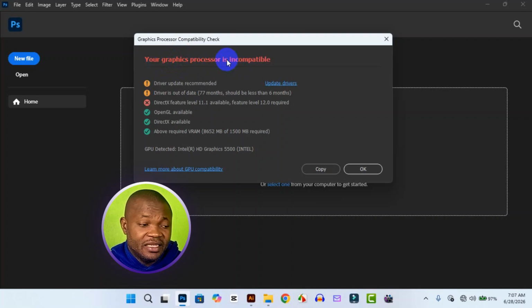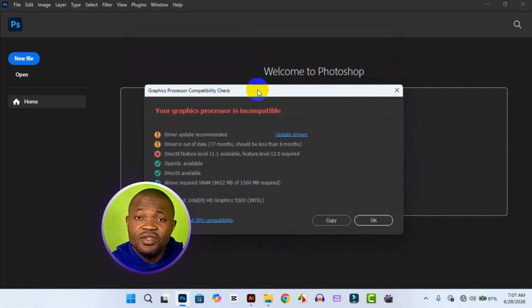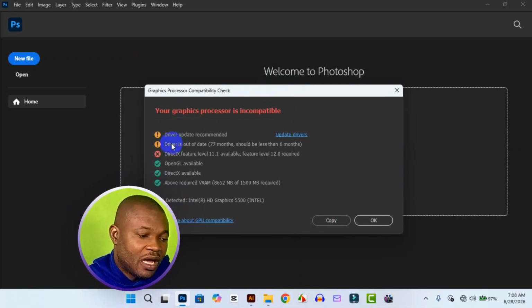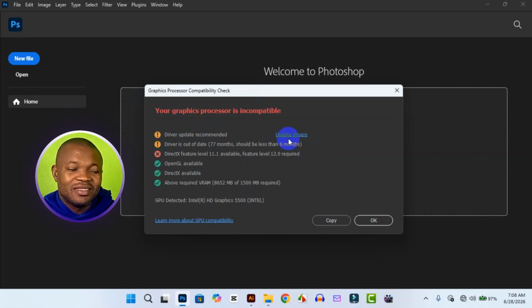If you have something like this, it simply means that you need to work on the system compatibility. It is not a Photoshop problem. You need to make sure you get a PC that can run the particular Photoshop software you install on that PC. Driver update recommended. You can update the driver in Adobe Cloud, and the driver is outdated, about 77 months old. You need to fix that, because a driver that will work with Photoshop needs to be at least 6 months old according to the Adobe report right here.